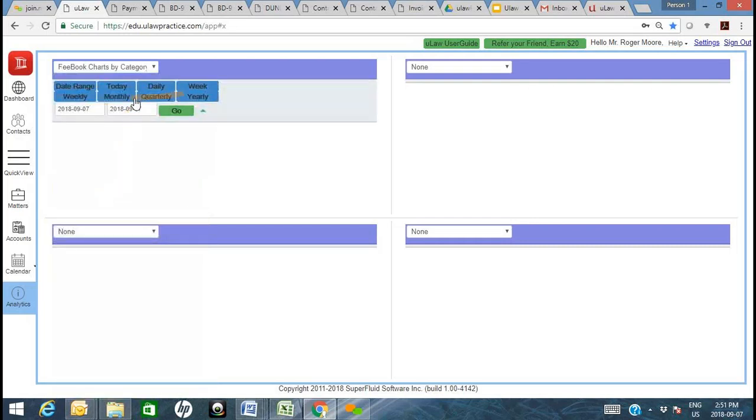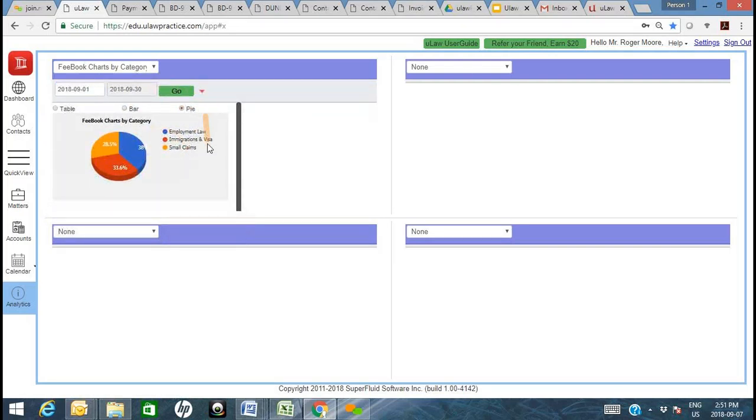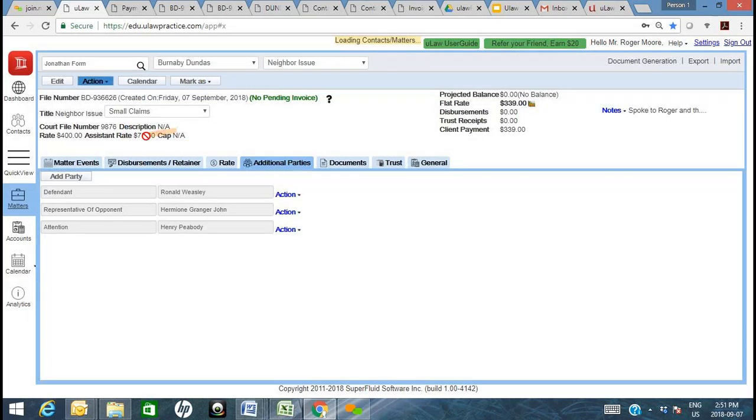your fee book chart by category for the month of September, you can do so. Okay? And it tells you right away the three areas of practice that you made money on, so 28% came from small claims, right? And this particular small claims is a summation of all the revenue made under this particular data element or this particular area of practice. Okay? So let's say you want to know more.